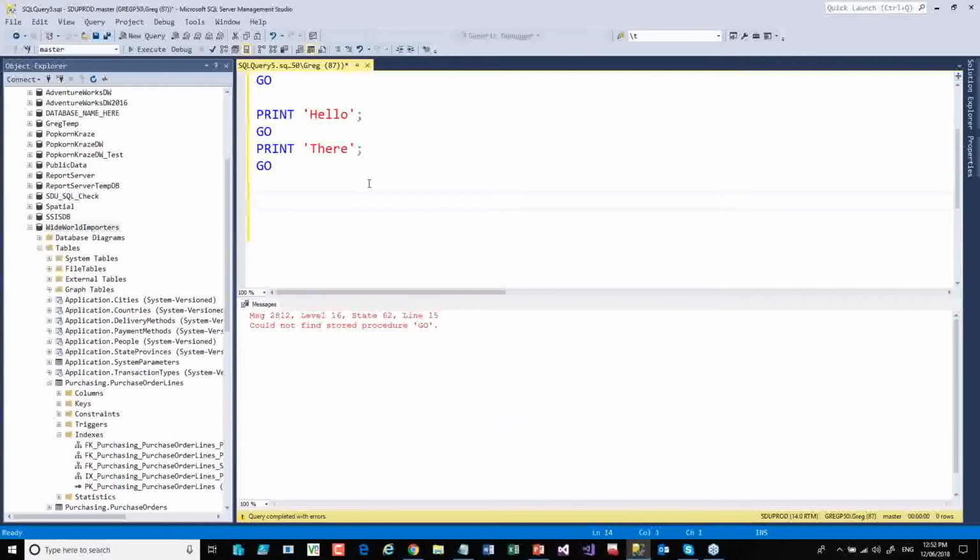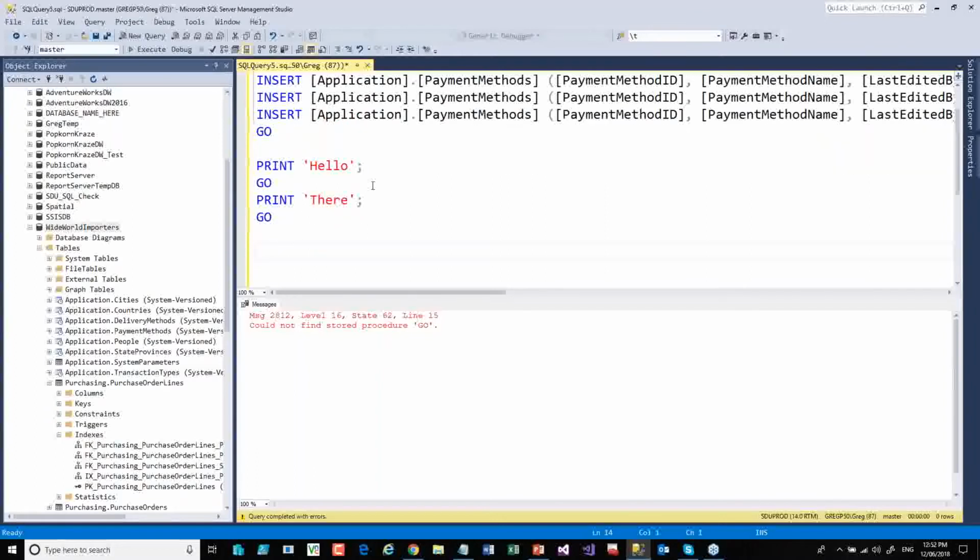Anyway, given the fact that Go is a special word that's only understood by the tools, it never is sent to the server. But the other thing is, it's had the ability for quite a long time now to have a number added to it as well. So if I said, for example, Go 10, and then I execute this, notice what it'll do. It'll sort of run that.